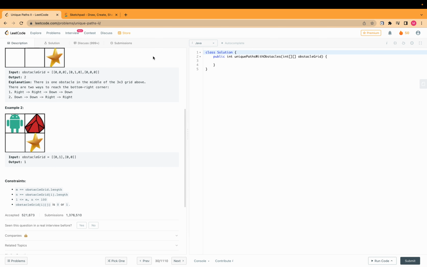So let's code it up. The first thing is, we need to find the rows and the columns.